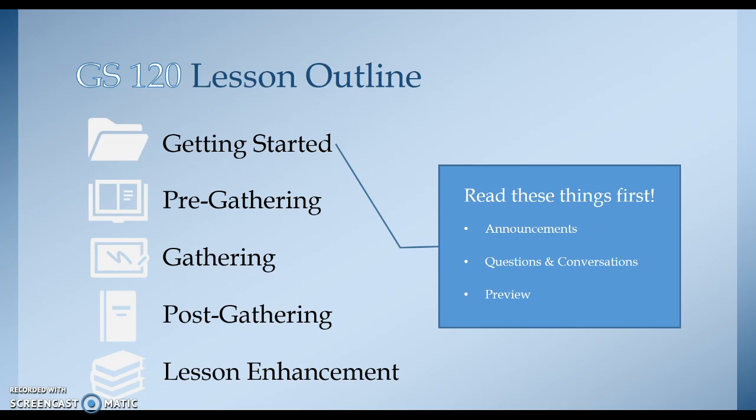Getting started is where you will just begin each week. Read these things first. You need to read the announcements that are on the course landing page, and I will be leaving those 2 to 3 times a week. You need to read the questions and conversations discussion board. Each lesson has its own questions and conversations discussion board. So often class members will post questions there, and I will be answering those.